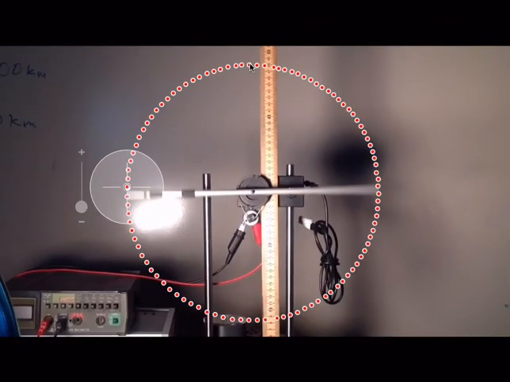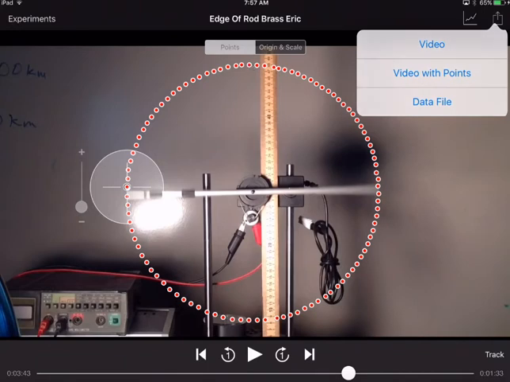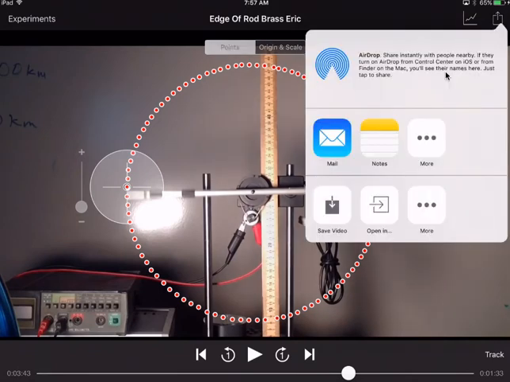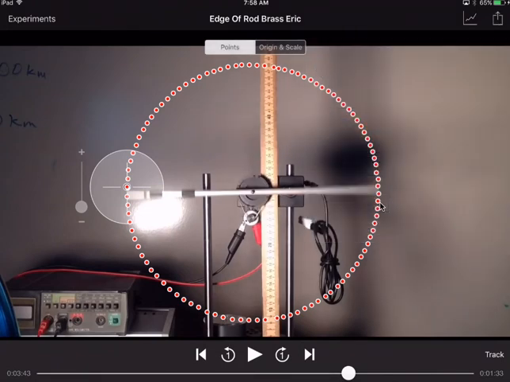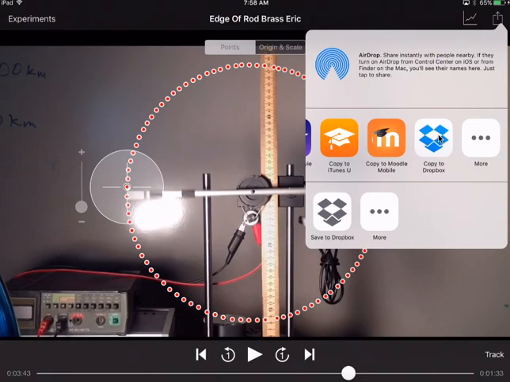All right, beautiful circle. So of course we want to upload this, by selecting on our share button and then video with points. I'm going to take this directly to Dropbox by opening in, allowing it to render, and then selecting on the Dropbox application, which is here.